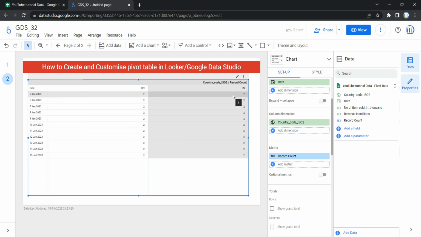So this is the numerical scale as we are using the record count. So metrics are the aggregation that comes from the underlying data set, or it is the result of implicitly or explicitly applying an aggregate function. So we can use different aggregate functions in our metric value.